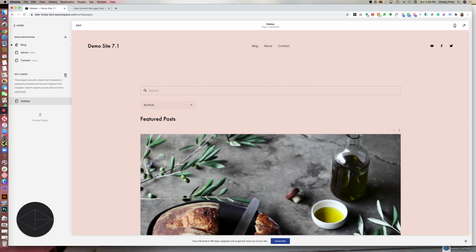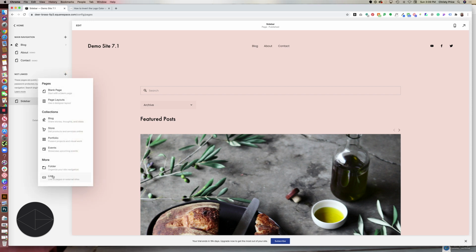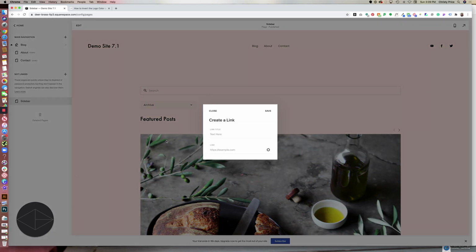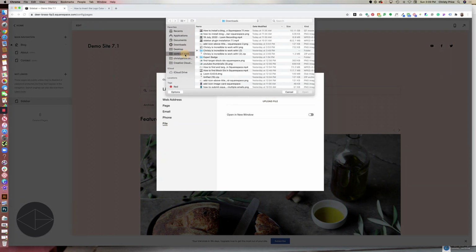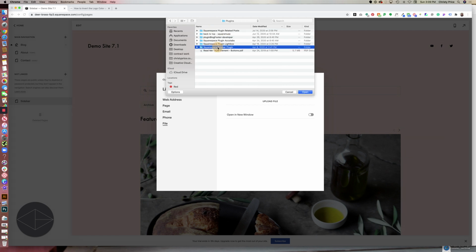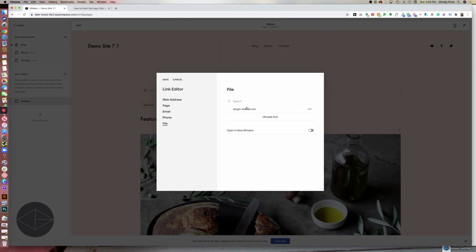We'll do that here in Not Linked. So I'll click the plus button, and under more, I want to choose link, because this is going to link to a file. I'm going to call this sidebar plugin CSS. So you have a CSS file and a JavaScript file. For the link, we click the cog icon, go to file, click upload file, and in the folder that you receive, you'll see plugin sidebar JavaScript and plugin sidebar CSS. So right now, let's go ahead and upload CSS.